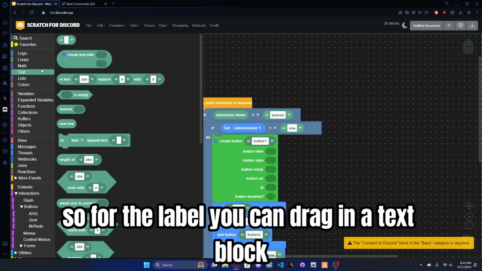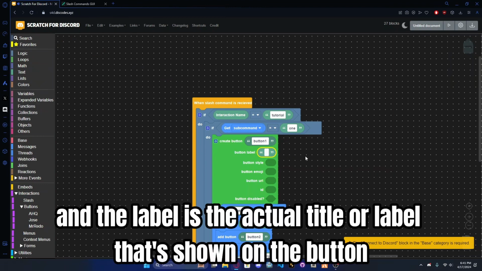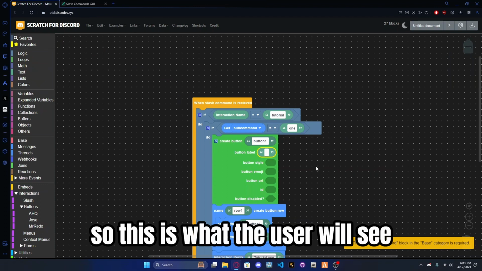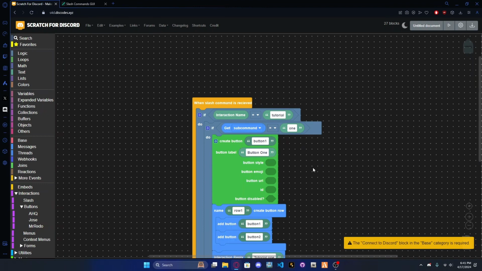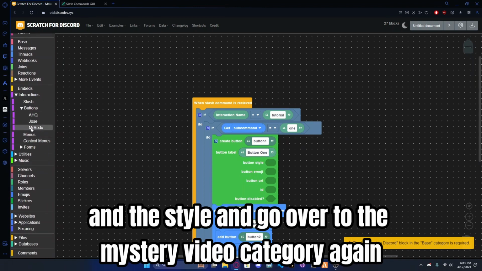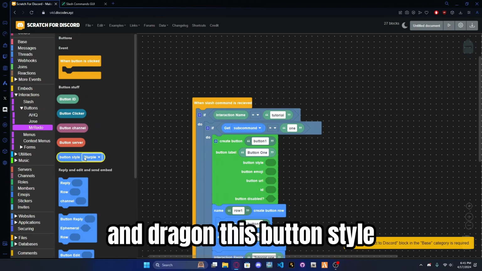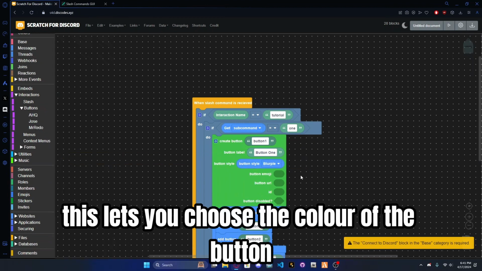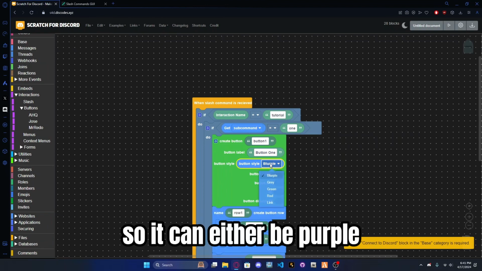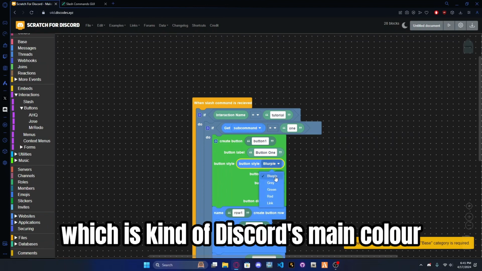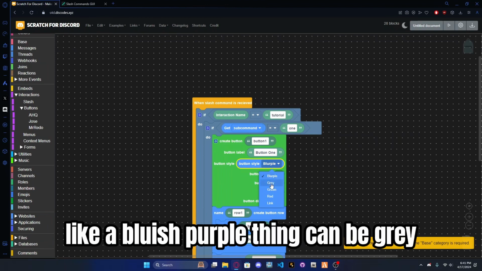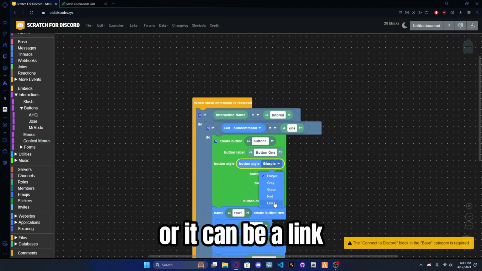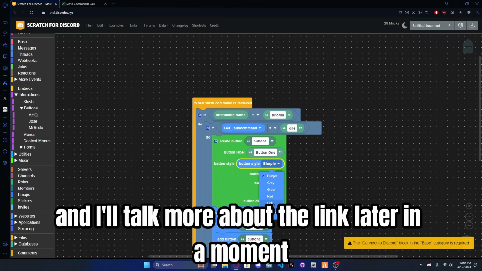So for the label, you can drag in a text block, and the label is the actual title or label that's shown on the button. So this is what the user will see, and this is what the user will click. So I'm gonna name it button 1, and the style, you can go over to the Mr. Rito category again and drag in this button style. This lets you choose the color of the button. So it can either be blurple, which is just the main color of Discord, like a bluish purple thing. It can be gray, green, red, or it can be a link, and I'll talk more about the link later in a moment.